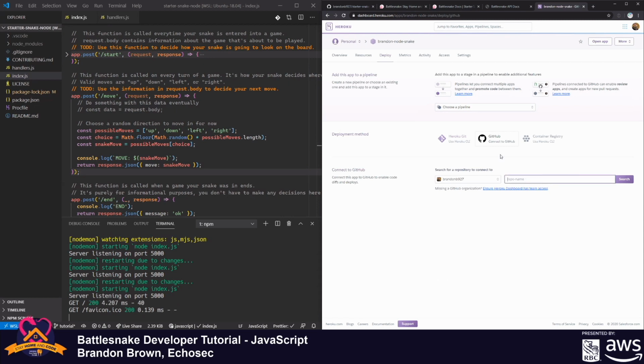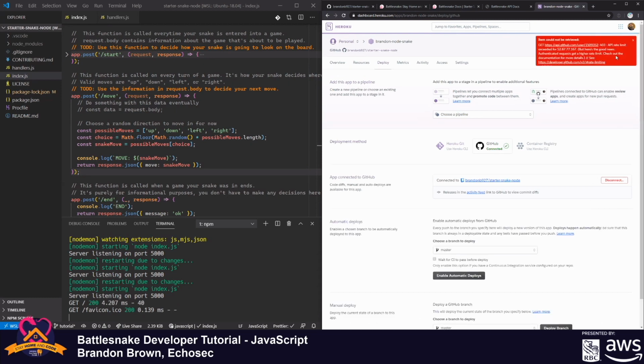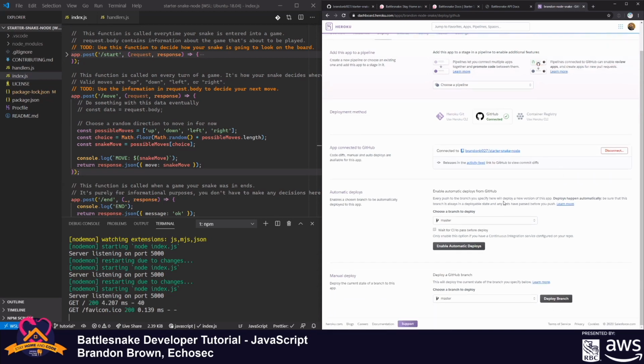So it asks you, if you haven't connected with GitHub yet, it will take you through the auth process, and you'll have to authenticate that you're allowing Heroku to access some very minor things in your GitHub account. But once you come back to this page, you're presented with an option to select your user and then find the repository that you want to use. So we know right now that it is starter snake node. Then you click search, and that will bring up the starter snake node repository. So we're going to connect, give it a few minutes to load here. Oh, it looks like we're being rate limited. That's unfortunate. But it looks like it's connected.